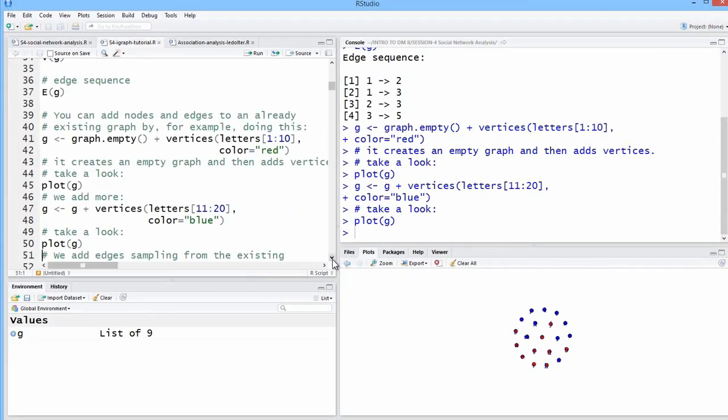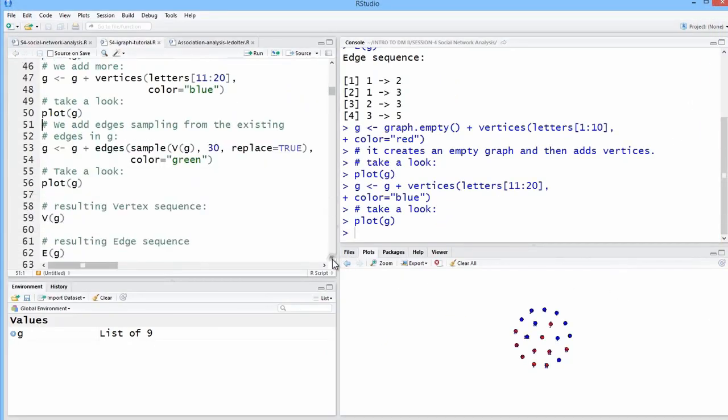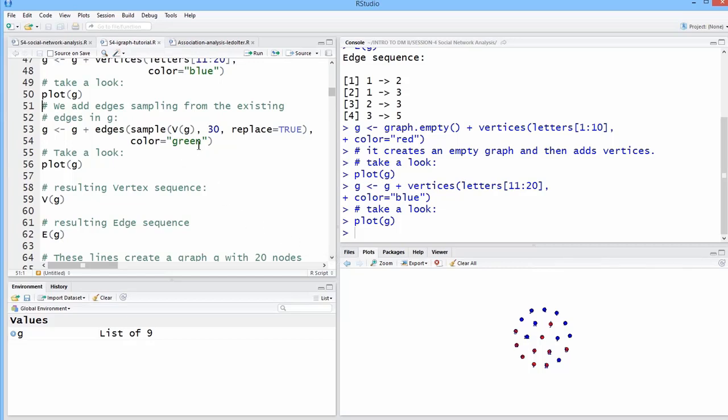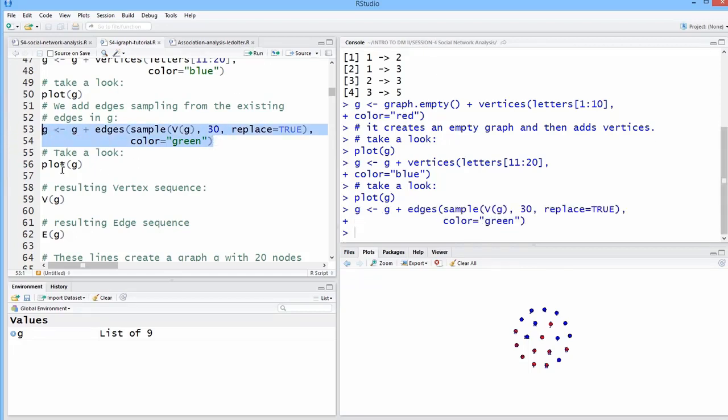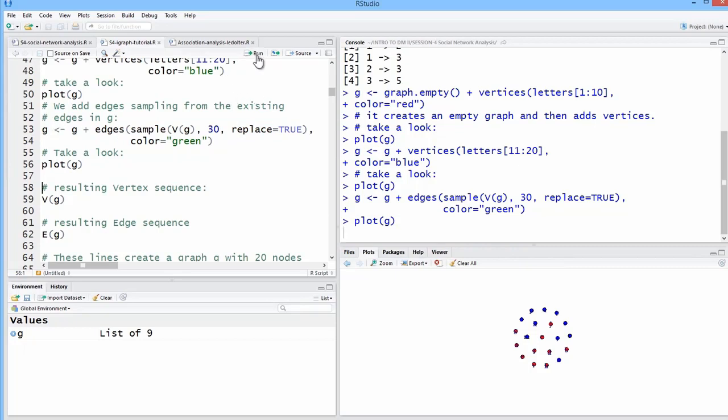And so now we're going to add edges. And remember, we had edges in G to begin with. But what we're doing is we are going to sample from those original edges, 30 of them, and sample with replacement. We're going to make them green. So it's just kind of a random assignment of edges that we're adding to this new graph. And take a look at it.